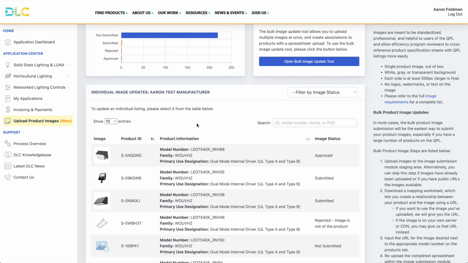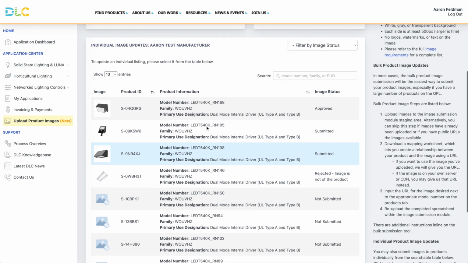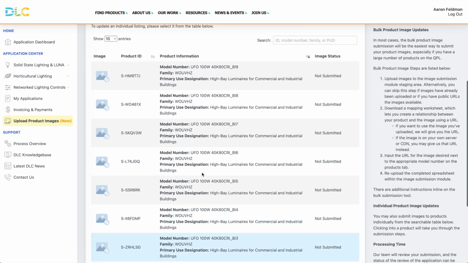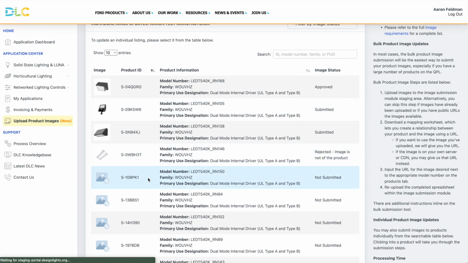So to get started, let's take a look at the single image uploads and updates. All we need to do is find the product we're looking for, which we can do by either sorting, just scrolling, or by searching for a product ID, model number, DLC family code, or primary use designation. So I'm just going to go ahead and select a product that has no image submission.